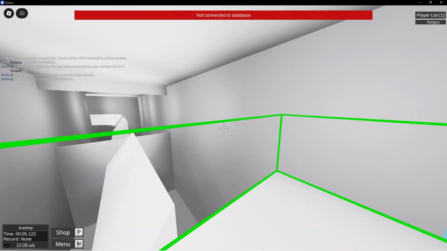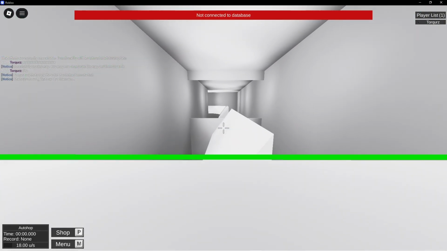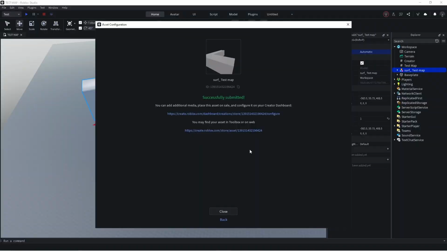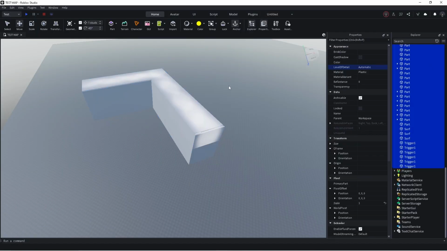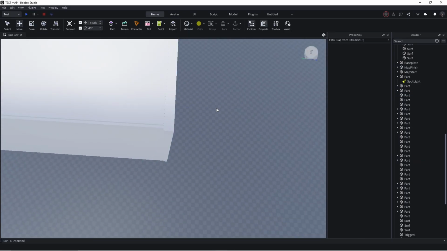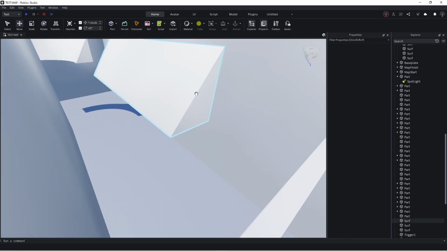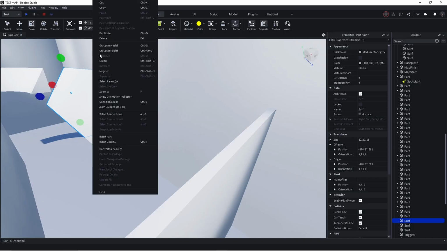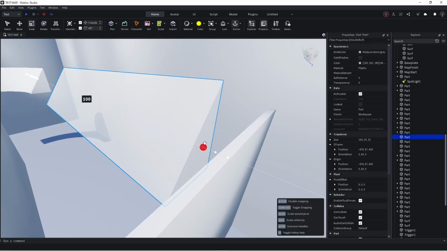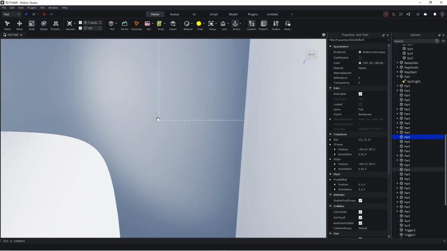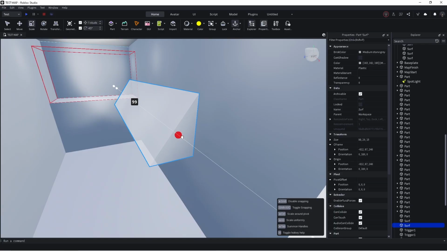But let's say this is too far and this is messed up. In order to actually change this, what you're going to do is you're going to go back into Studio. You're going to ungroup everything. And then you're going to fix what you have to fix within the map. So let's say I need to extend this longer so that it's actually surfable. Put that right there and make this longer. Do that longer as well.